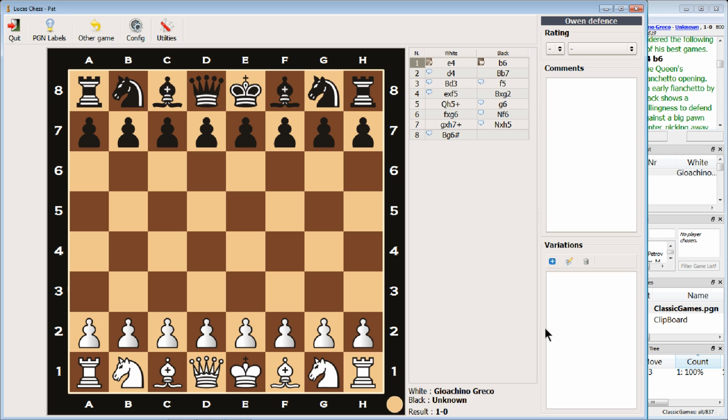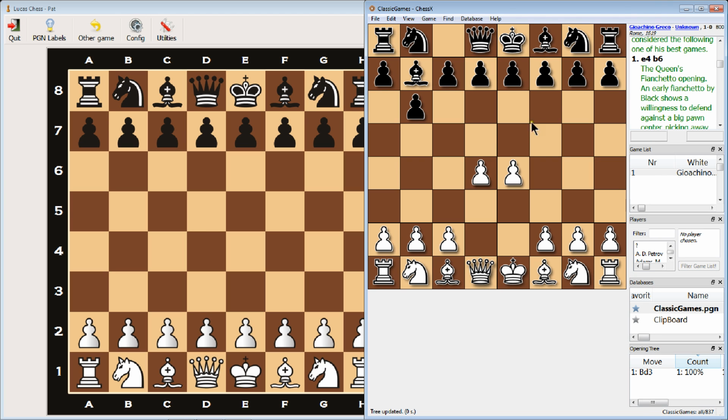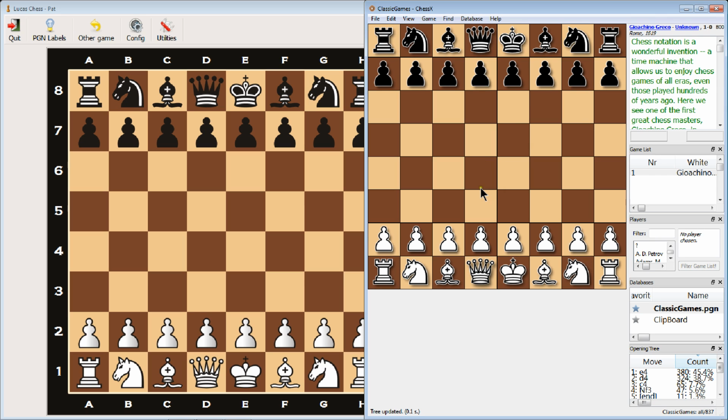What you're seeing on my screen right now is kind of weird. I've got two chess programs up. Both of these are free, downloadable, free license, so there's nothing to worry about. I loaded the same thing in both programs, and I have them on my screen simultaneously. The reason is that I want to show you some of the things you can do with chess programs. A lot of the freebies are PGN viewers.